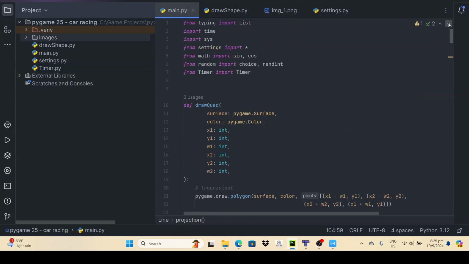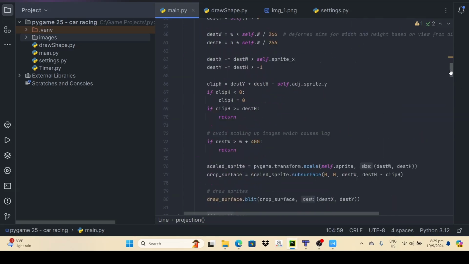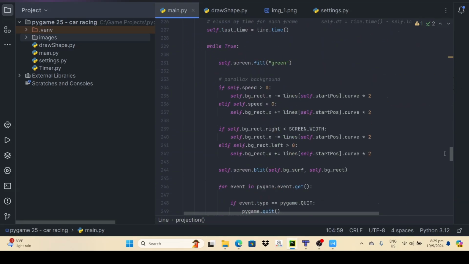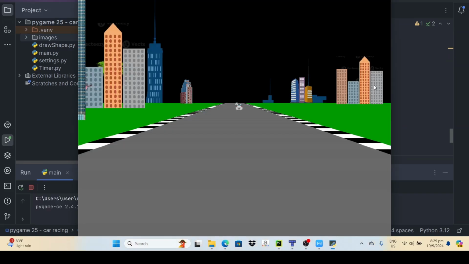Hello everyone, today I am going to show you how I built this racing game, or we may change it to a flying game. Let's quickly look at the code I made, around 300 lines of it, and let's run it. Here we go.